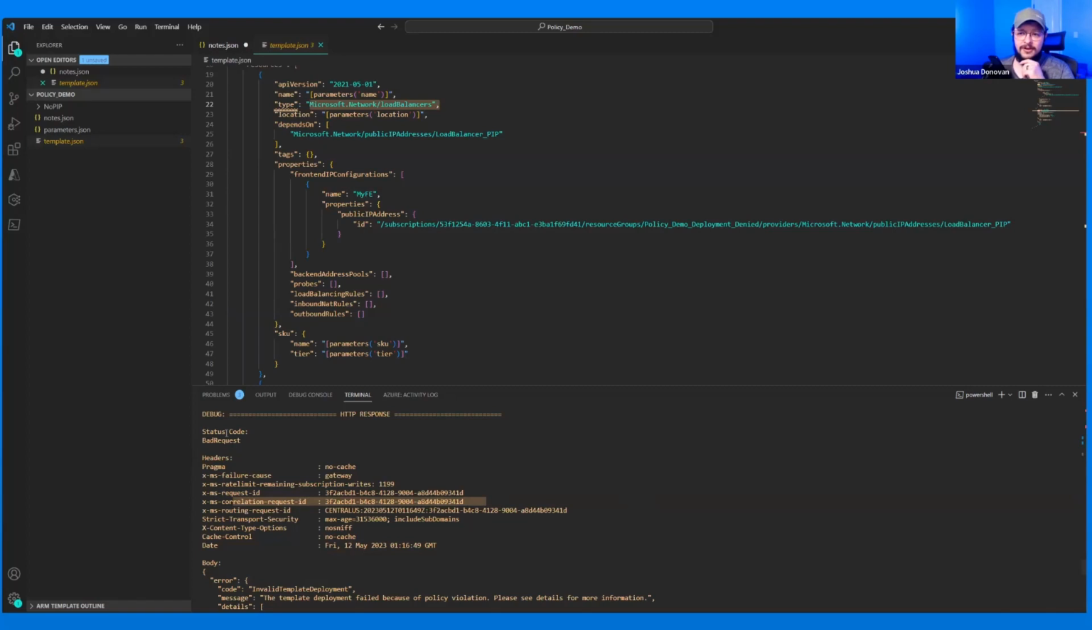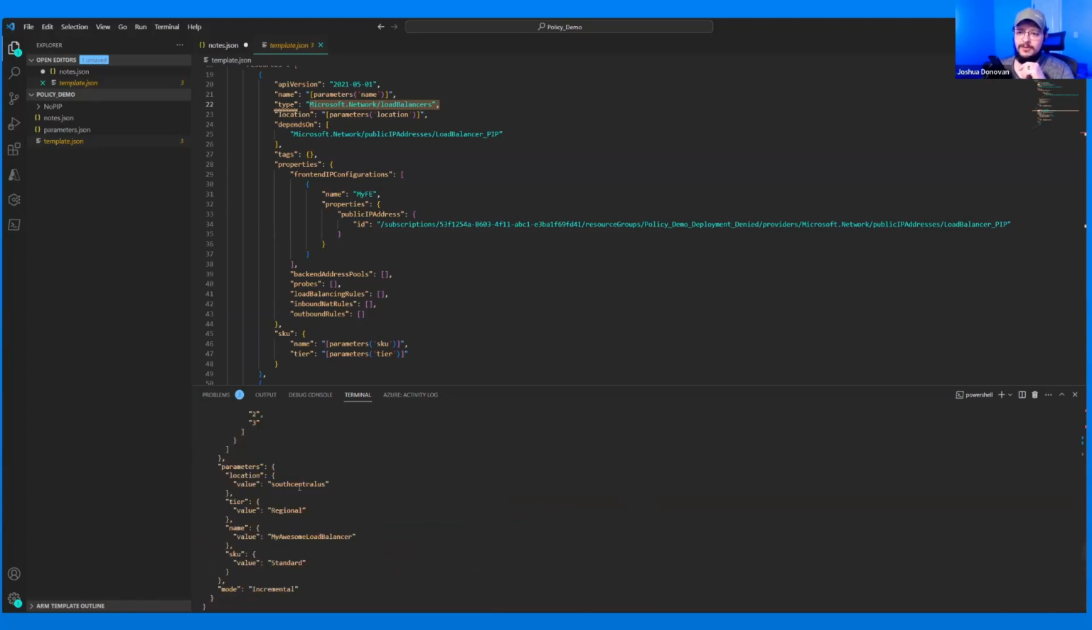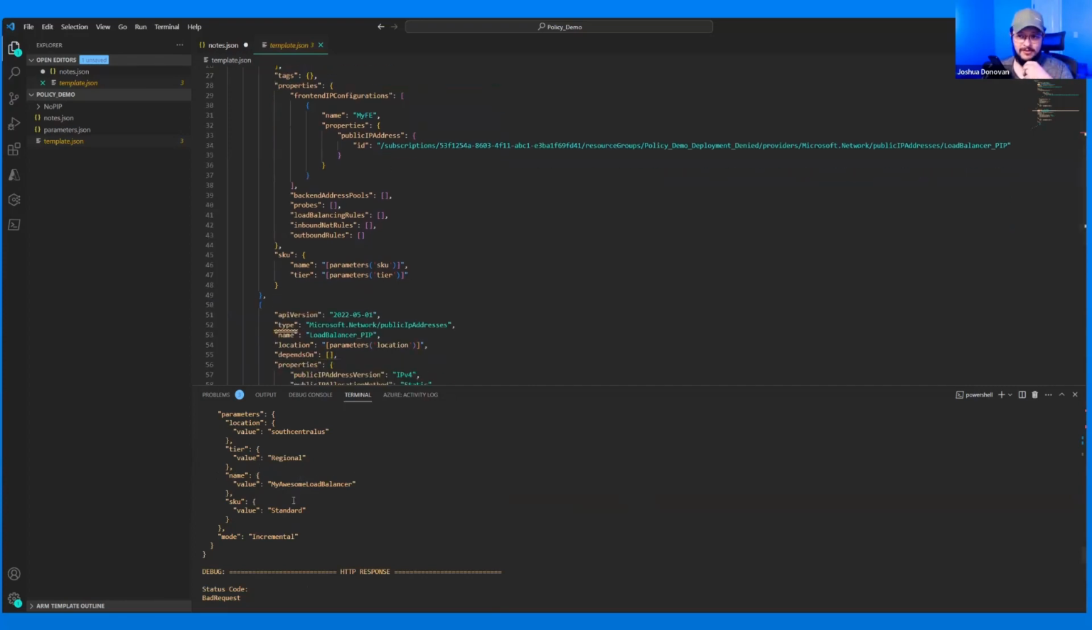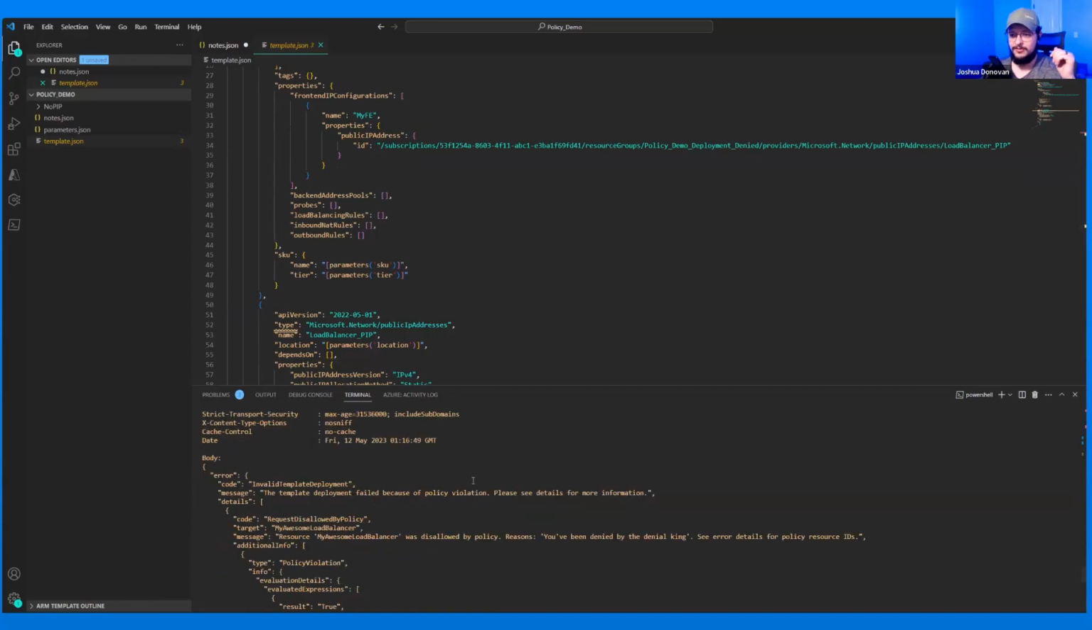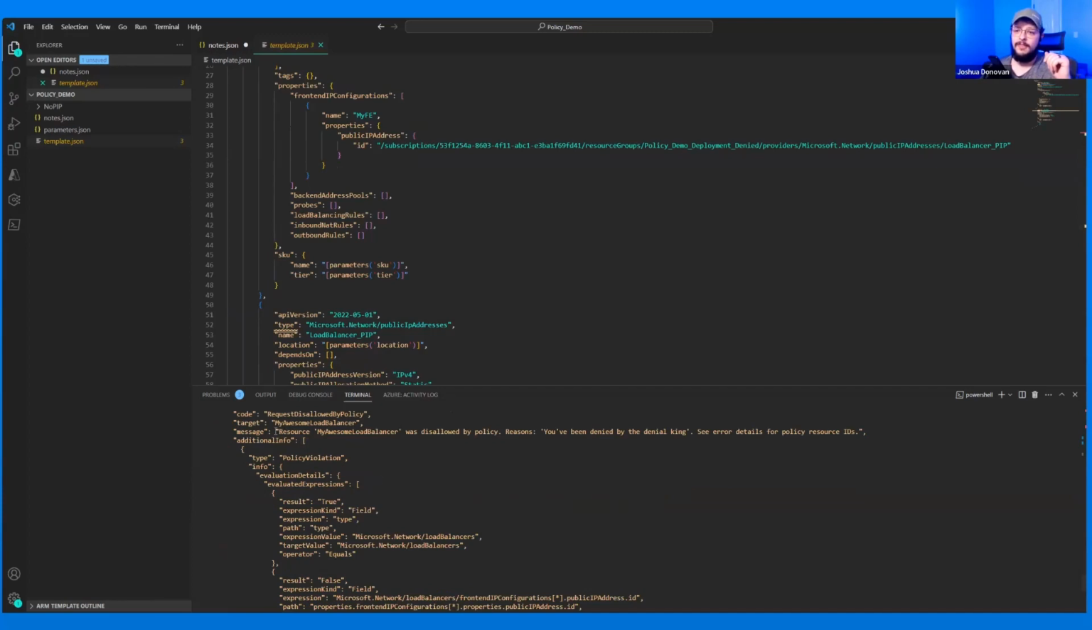We can see here that in our HTTP response, we sent this. This is our ARM template that's also printed out with everything filled in by debug. So it doesn't show it as a parameter, it shows it as filled in, so we know exactly what was submitted to the ARM layer. And then we can also see that we've got a bad request response. The template deployment failed because of a policy violation. And then we can see that my awesome load balancer was disallowed by policy. You've been denied by the denial king. So that's the error we saw earlier.